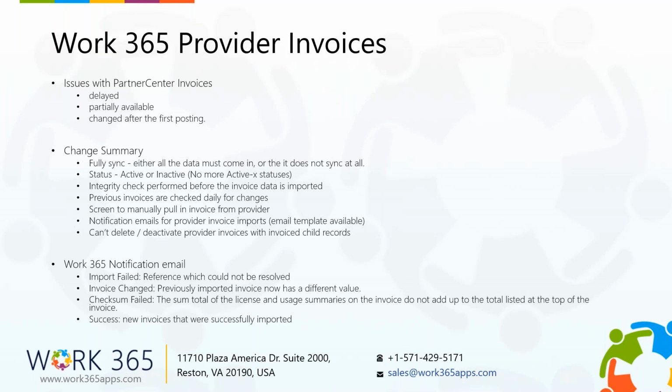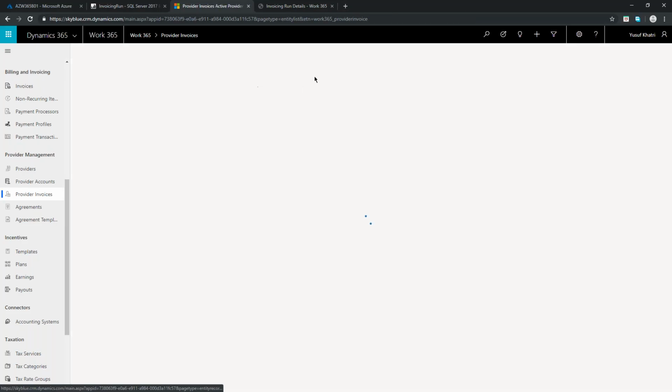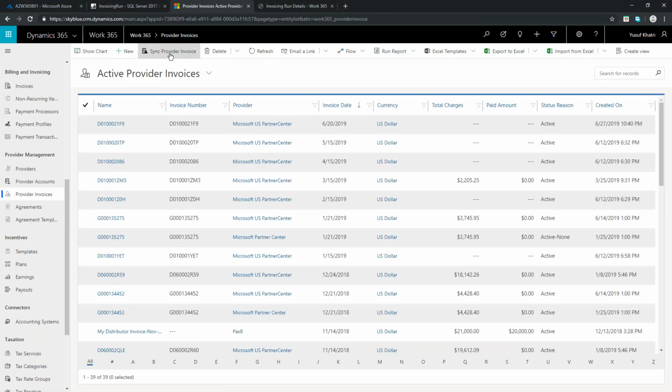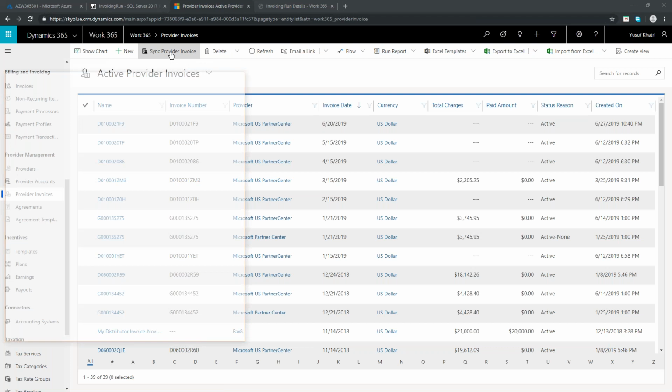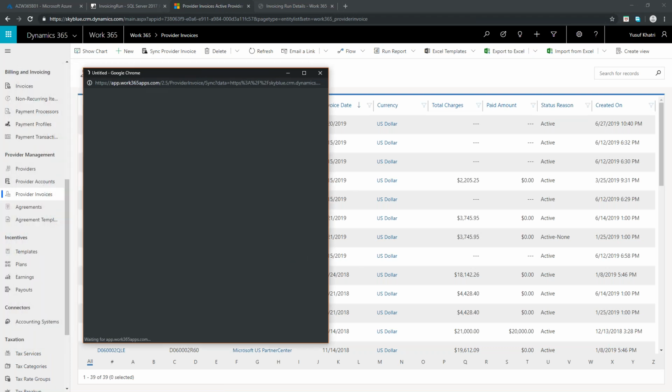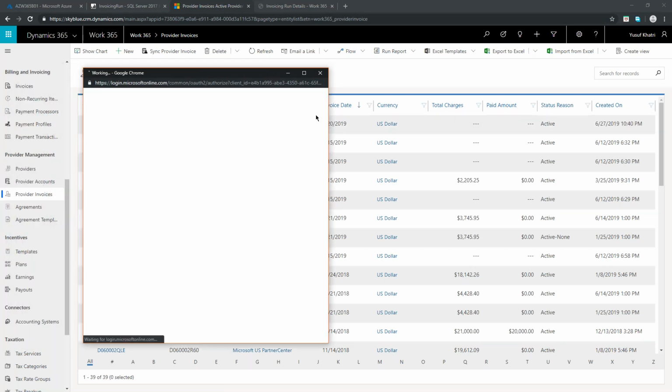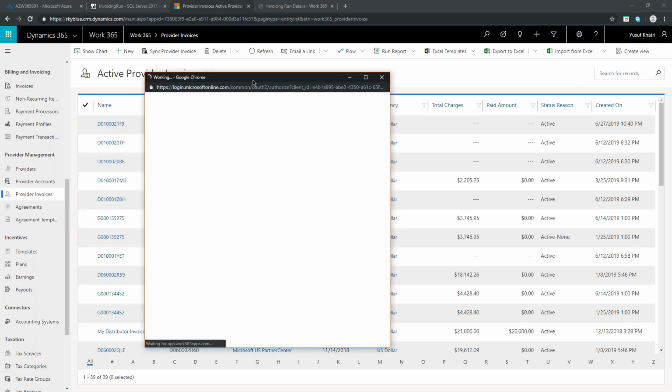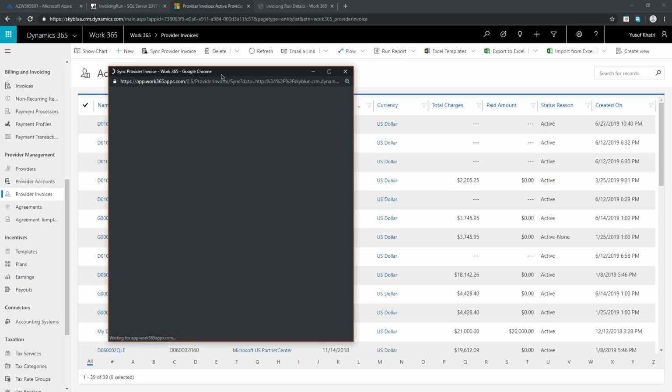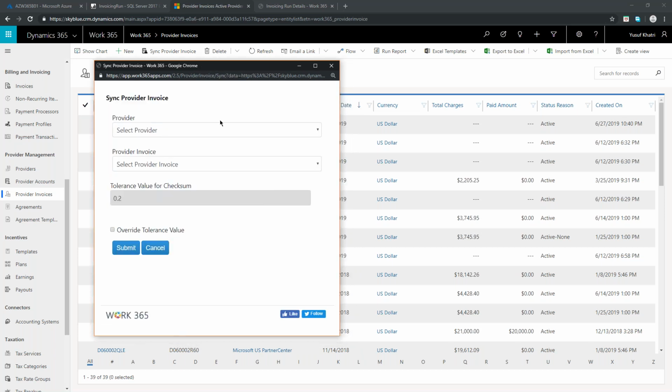We have a way to manually pull in the provider invoice. So let's have a look at this new feature. Now, if you go to provider invoices, there is a button here called sync provider invoice. If I click on that, I get an option to bring this particular invoice in. Let's say there was an invoice that didn't download and I had to do some fixes, and I've done the fixes, and now I want to import the invoice. I could wait until the next day, or I could download this invoice on demand.